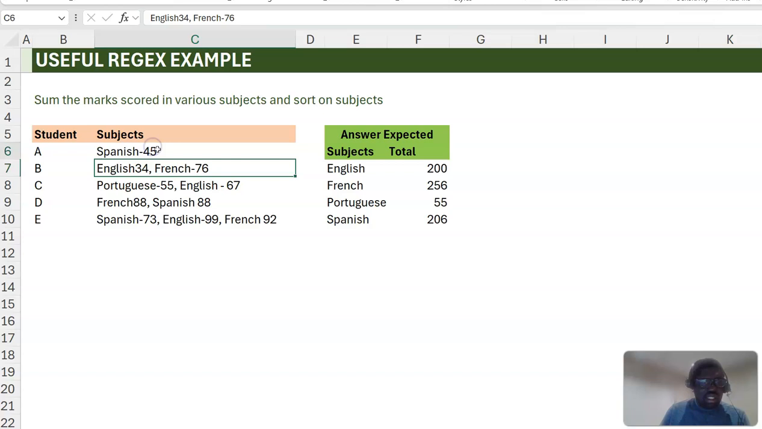All right, so look at this here. We have some students, we have subjects, and what we want is the total score by subject. Of course, we can add the students in there if we want, but we just want the total score per subject. Now, the interesting thing here is that you have the score and the subject kind of squashed, and the problem is that it's not even consistent.